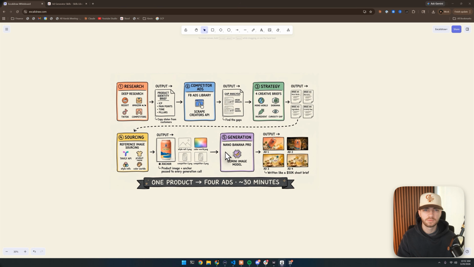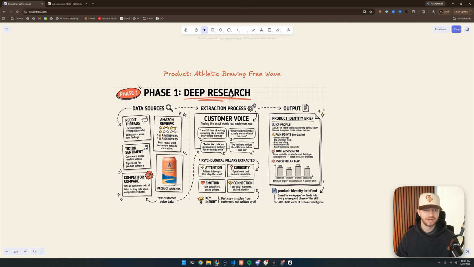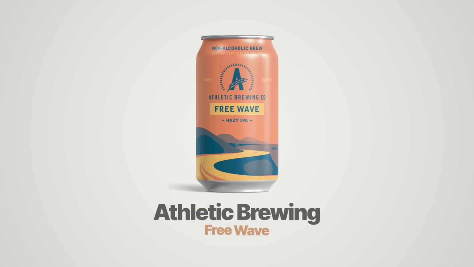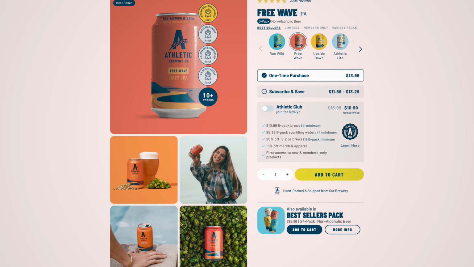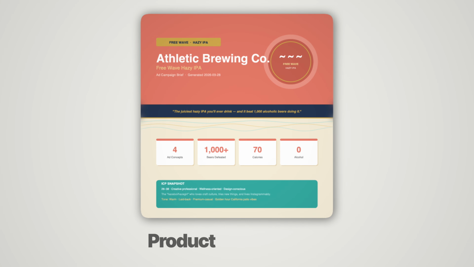But let's cover how this system works because honestly, it's pretty involved. There's a lot going on here. So the first step in the process is telling Claude what we want to create an ad about. And for this example, I'm going to be using Athletic Brewing Free Wave, which is a non-alcoholic beer company that I actually used to work for. And once it knows what the product is, it has enough information to go off and start creating what we call a product identity brief.